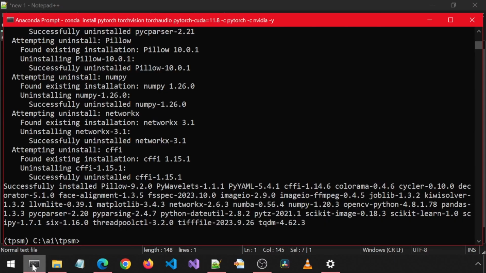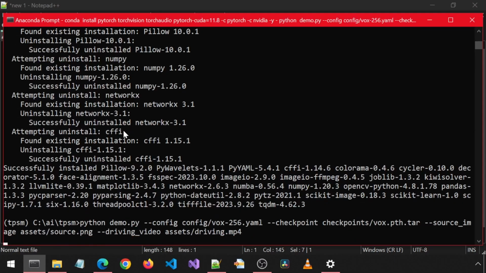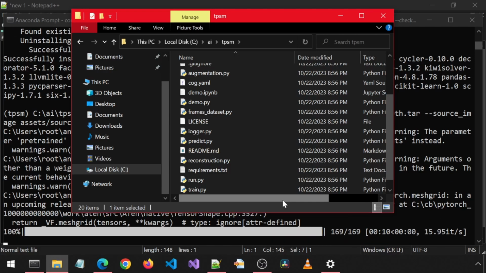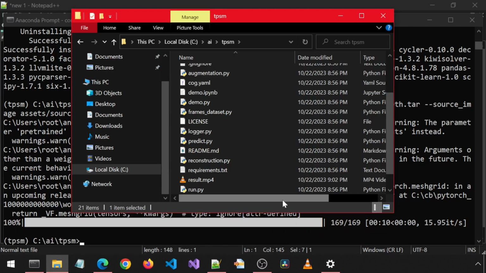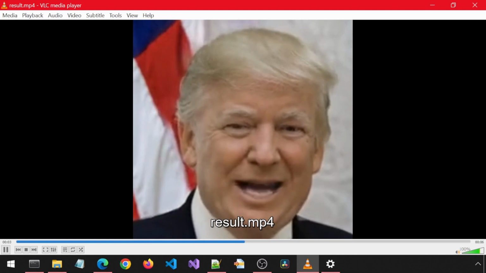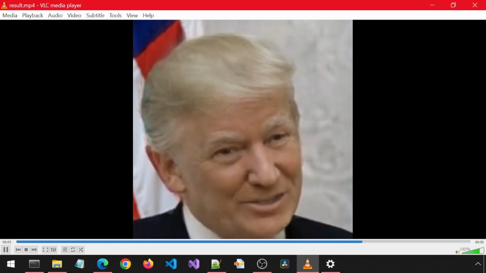Let's paste the command into the Anaconda prompt and run it. When it finishes, it will create the result video file in the project root folder. It worked! There you have it. However, it would be kind of cool if it kept Jackie Chan's voice.